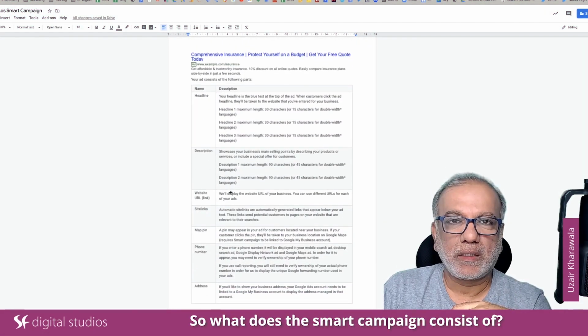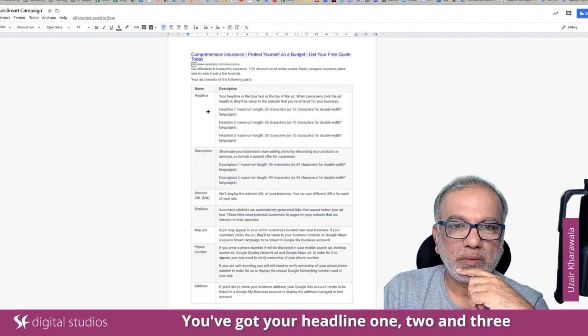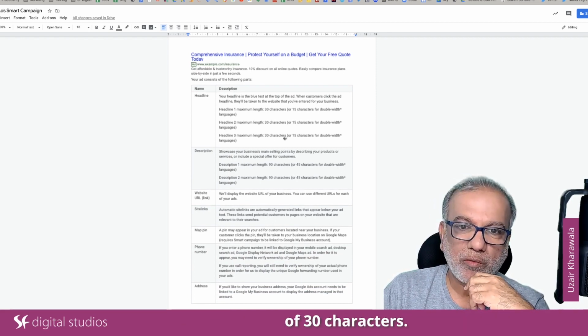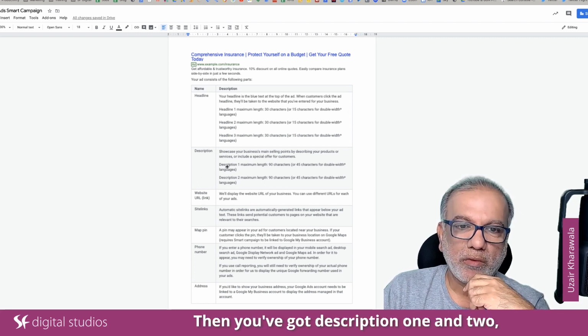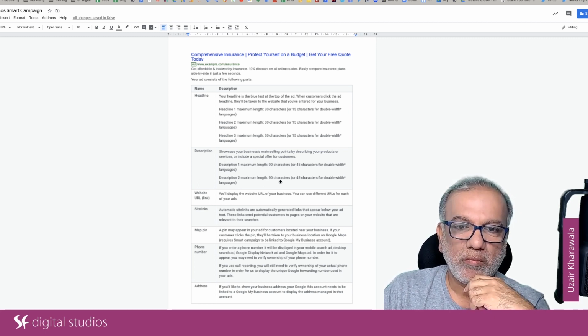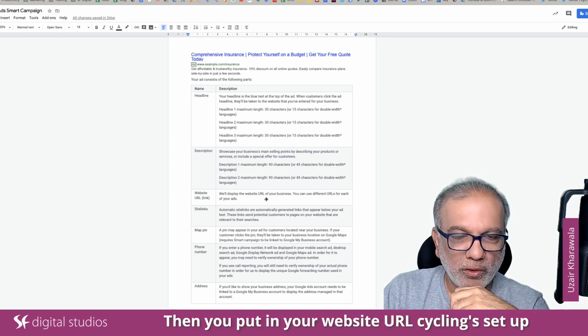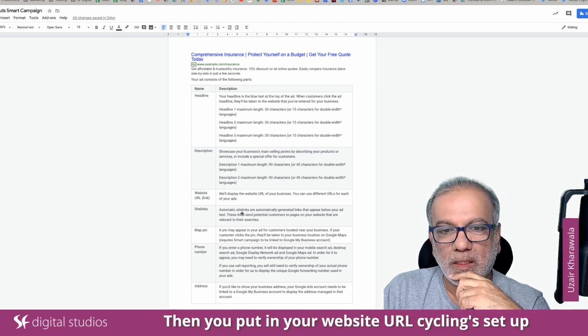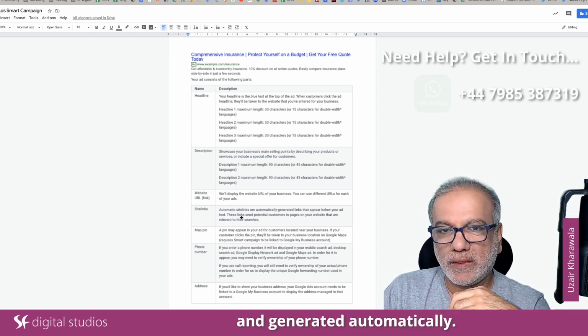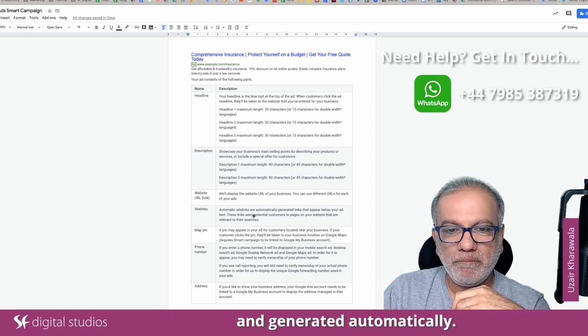So what does the smart campaign consist of? You've got your headline 1, 2 and 3 with the maximum character length of 30 characters. Then you've got description 1 and 2, 90 characters each, just like the expanded text ads. Then you put in your website URL. Site links are set up and generated automatically.